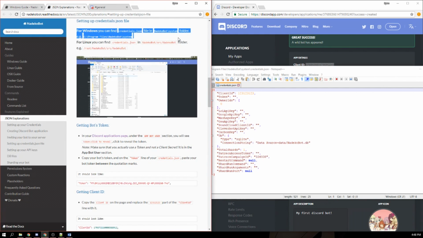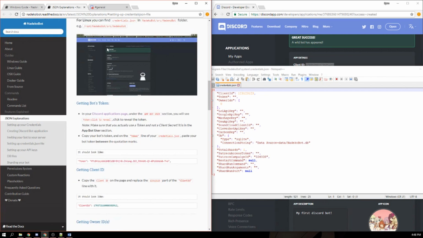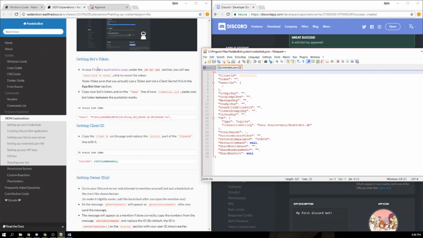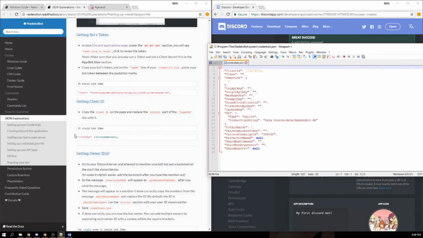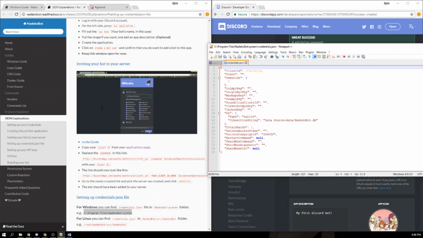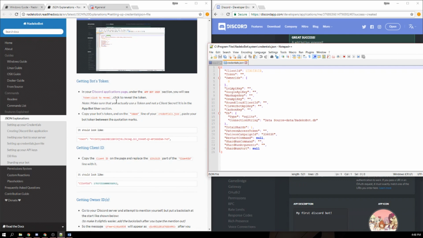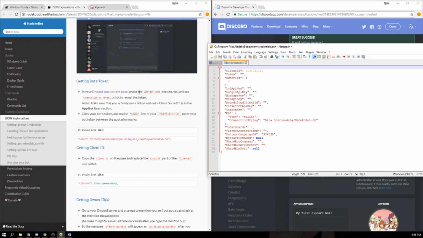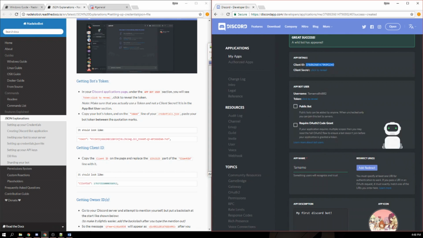And this is the default location if you didn't change it. But essentially, just follow these instructions by the T and it should be up and running soon. So, alright, we can go one at a time. In your Discord bot applications page, under the app bot user, you'll see token. It's right here, token, not client secret. Make sure you're doing token.